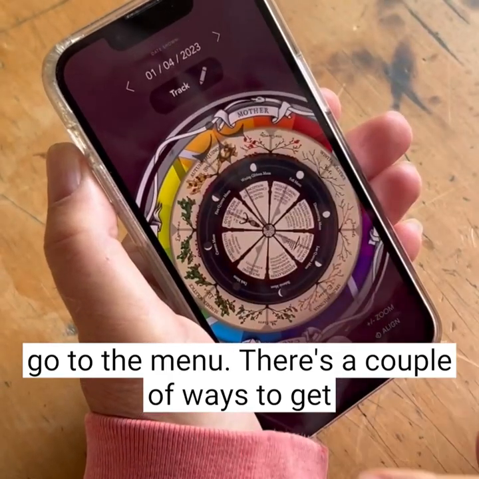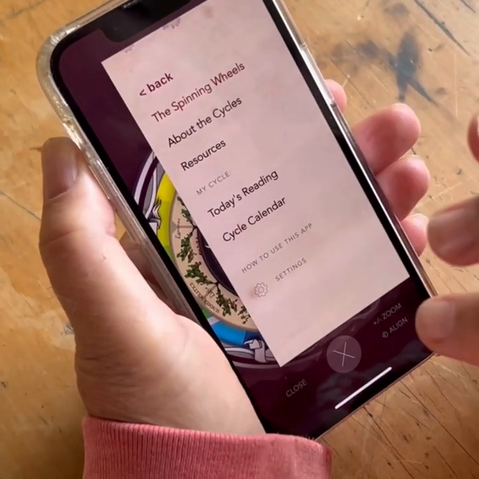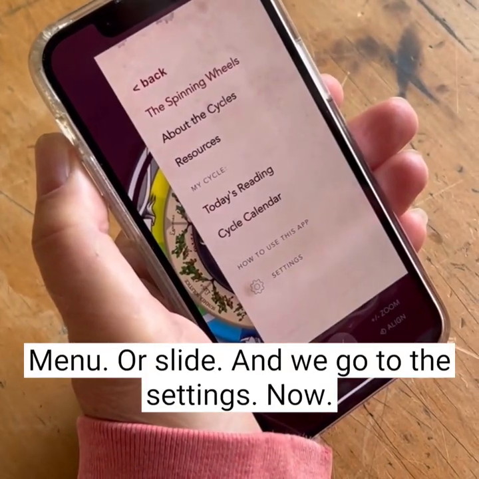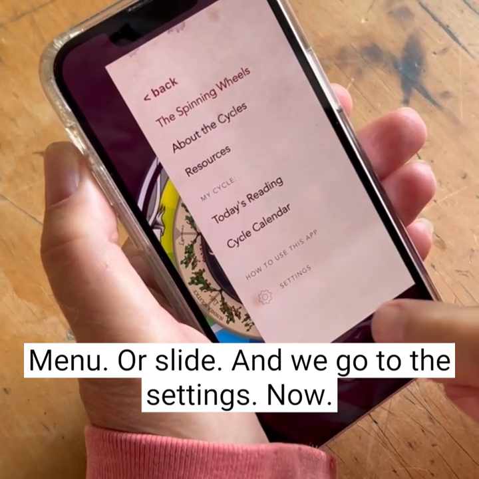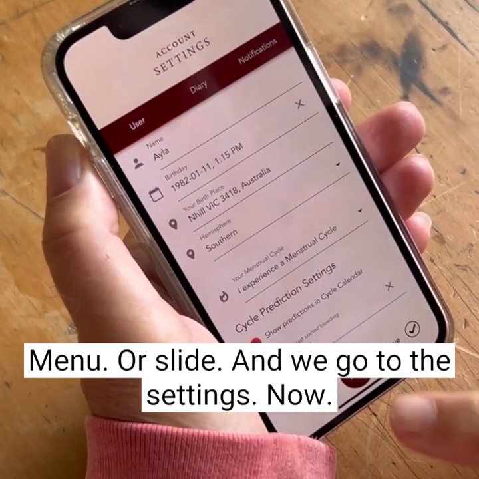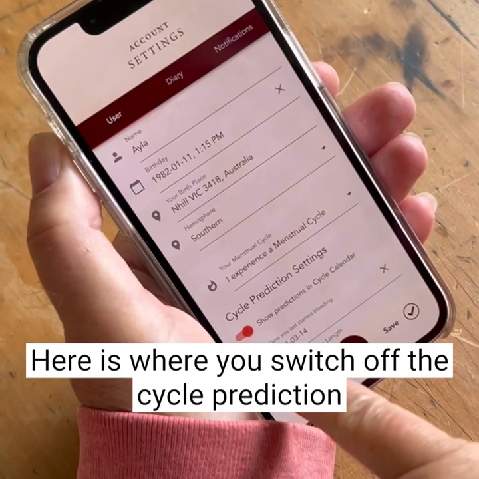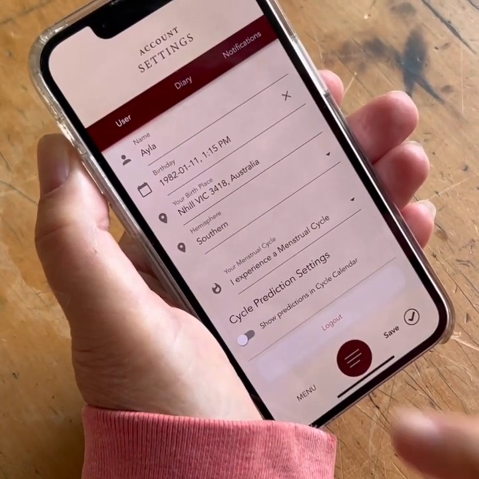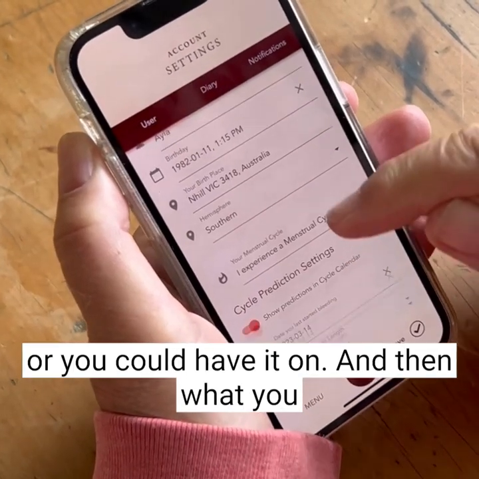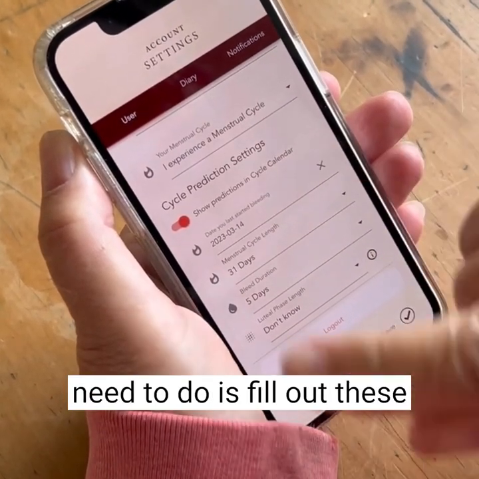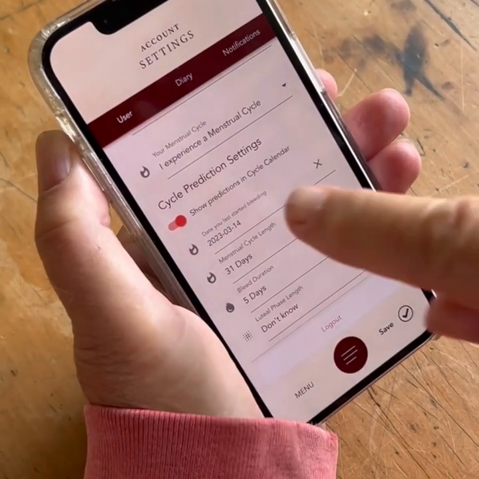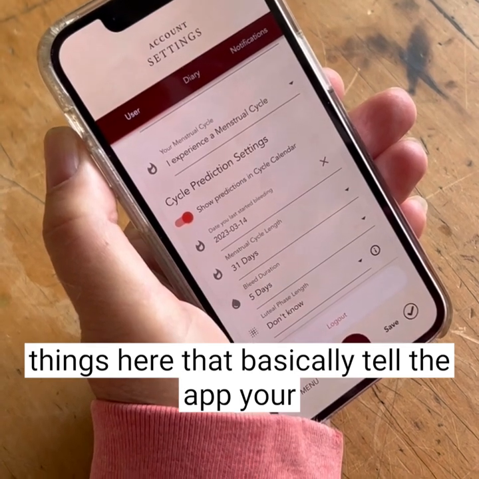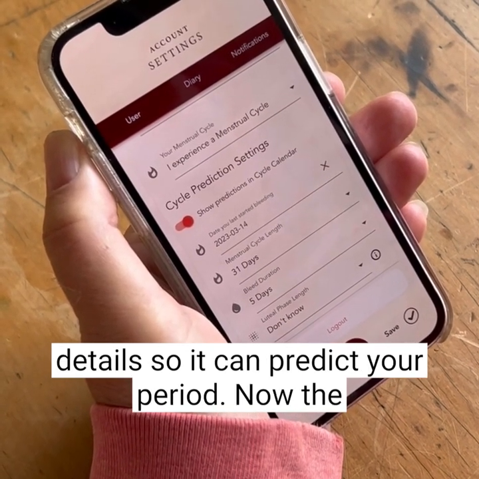There's a couple of ways to get to the menu. Menu or slide, and we go to the settings. Now, here is where you switch off the cycle prediction if you would rather do that, or you have it on. And then what you need to do is fill out these things here that basically tell the app your details so it can predict your period.